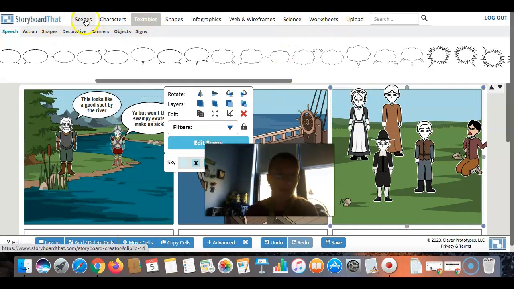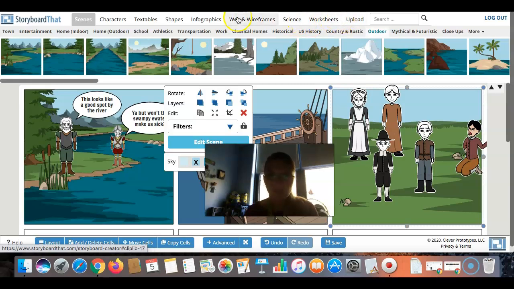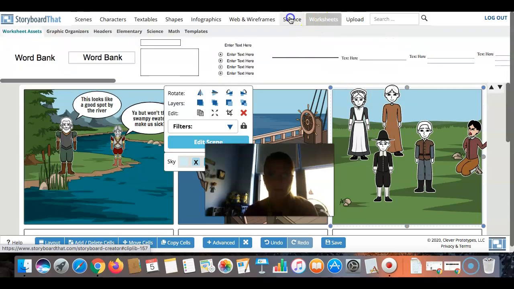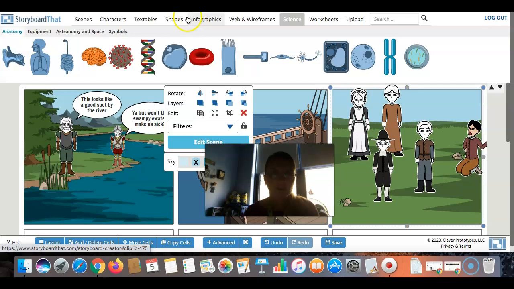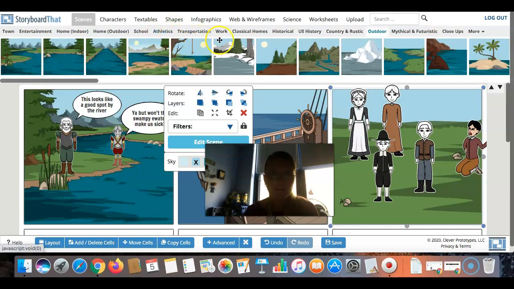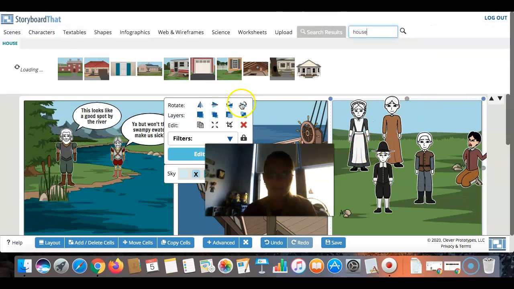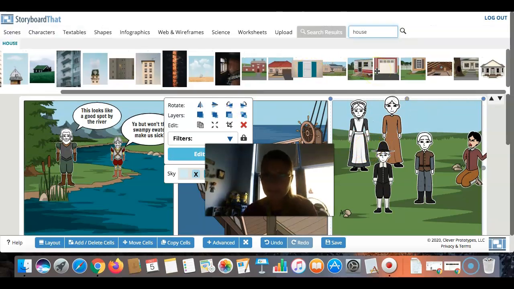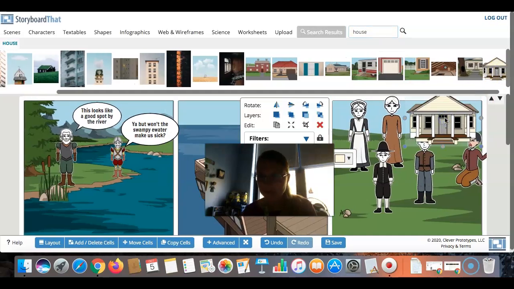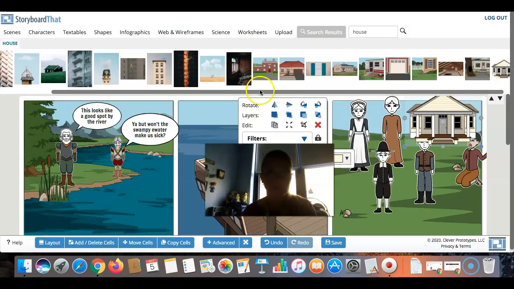You can also add things to your scenes. You're not going to use any of those, but there are shapes, textables, scenes, characters, and more, and you can find different things. So if you wanted to add a house to the scene where they're all standing over here, you could type in house, and it's going to give you some choices. Some of them are scenes, but sometimes you can pull down something like this and just add it to the background without changing your scene. That would be a little bit too nice of a house for Jamestown though.